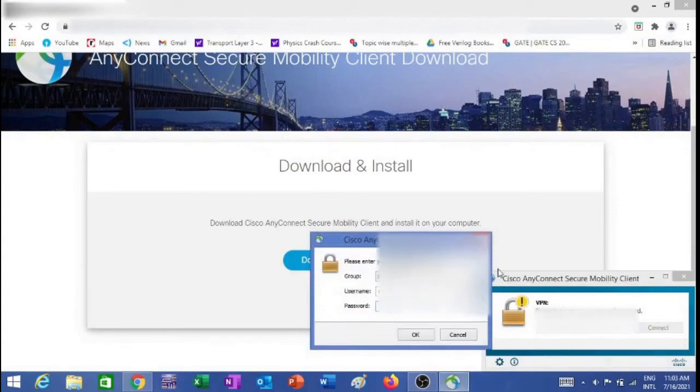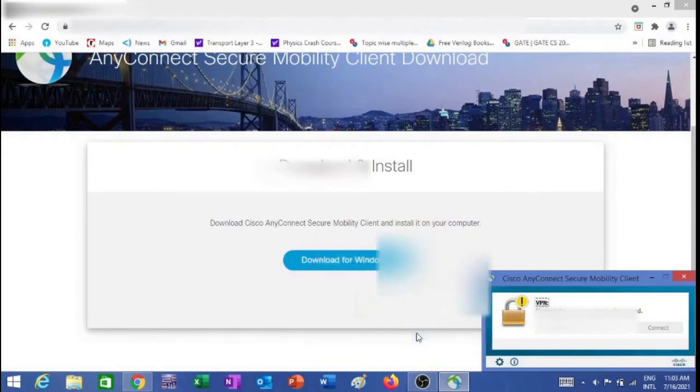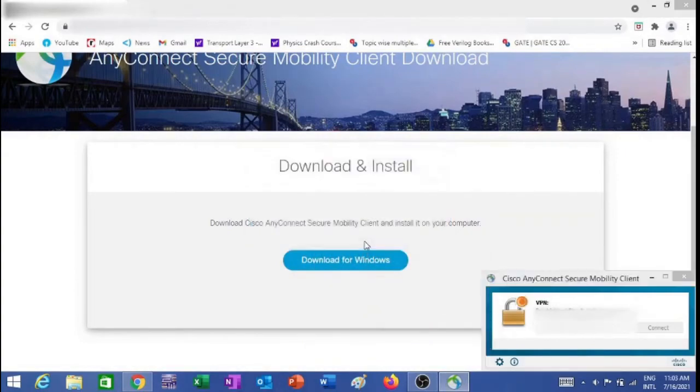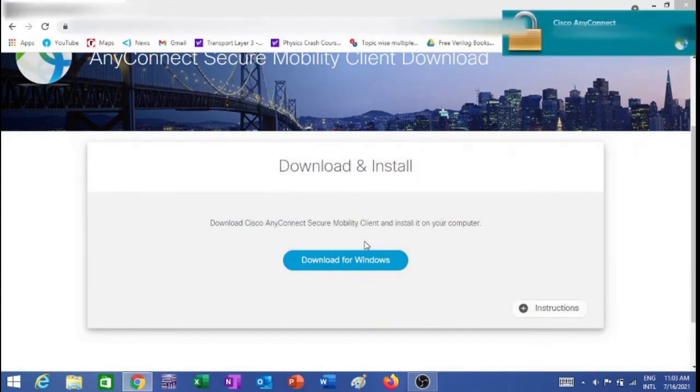Then again a pop-up will open, which will verify the credentials given in the initial phase. It will ask me for the password once again, so I need to type the password. Here I have given the password, and then I need to strike OK. Then it will ask for accept. I need to accept it, and here my system got connected over the VPN network. Now I have established the VPN network from my network to my institute network.